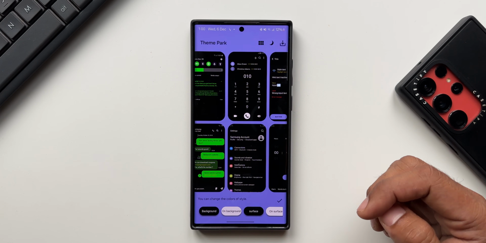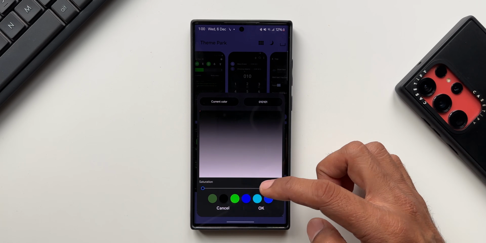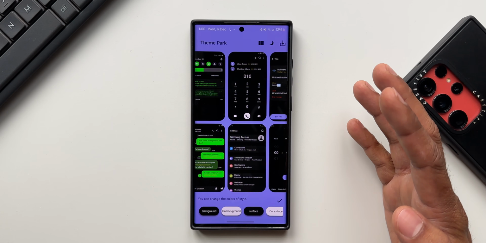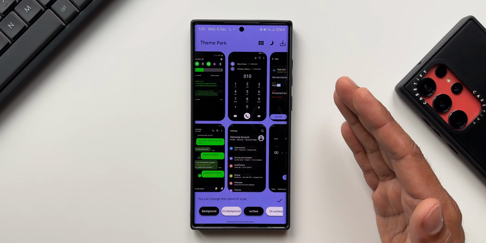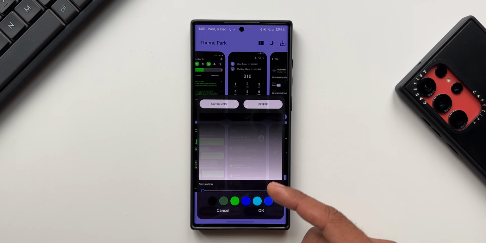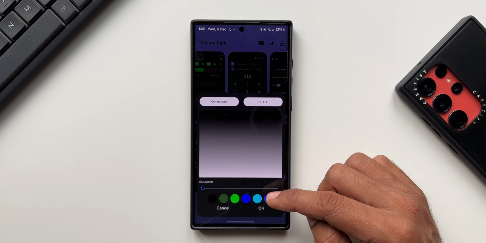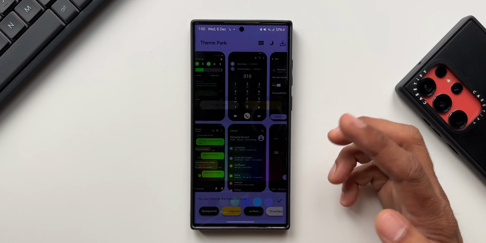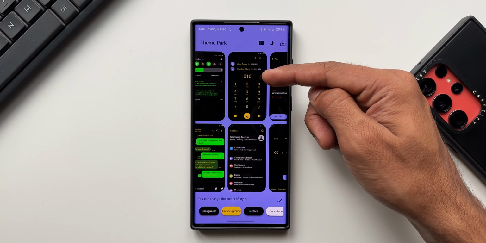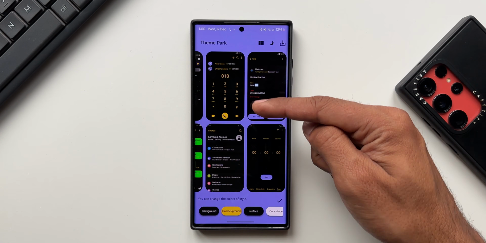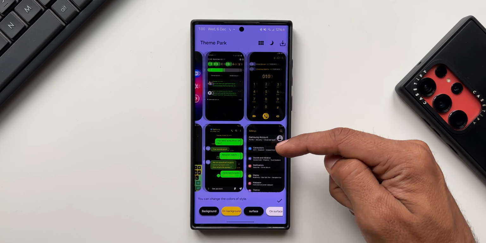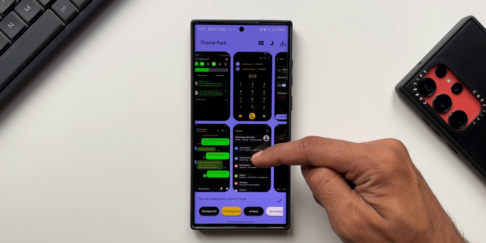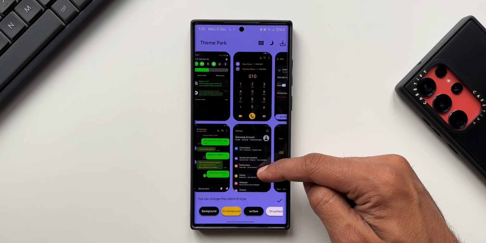Now let me first select the background here. Now I'll keep the background as black, which is the best color we can set for background. Now on the background, I will select this. Now I will select any particular color. Let me just select yellow. I'll tap on OK. Now you see these colors are changing over here. The colors are changing even for the clock, even for the background, we can change the color here for the settings as well. Let me do that now.